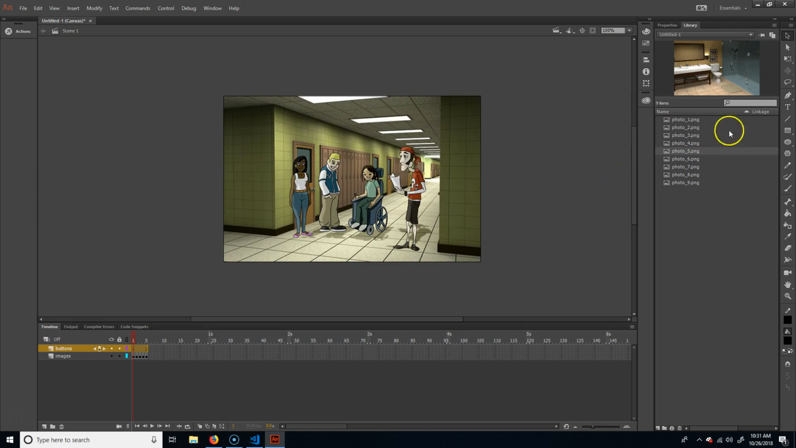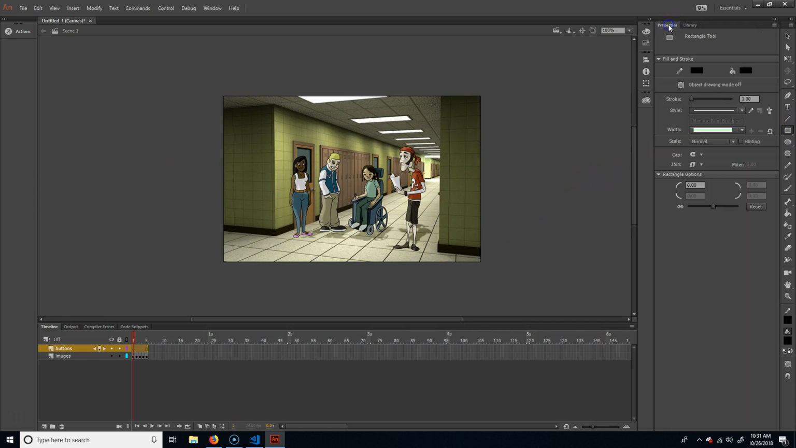Okay, so I'm going to use the rectangle tool here and properties. Make sure you're not on the rectangle primitive tool. Make sure it's the regular rectangle tool. And also make sure that this isn't on object drawing. Just leave it to not that. It just makes things a little bit easier.